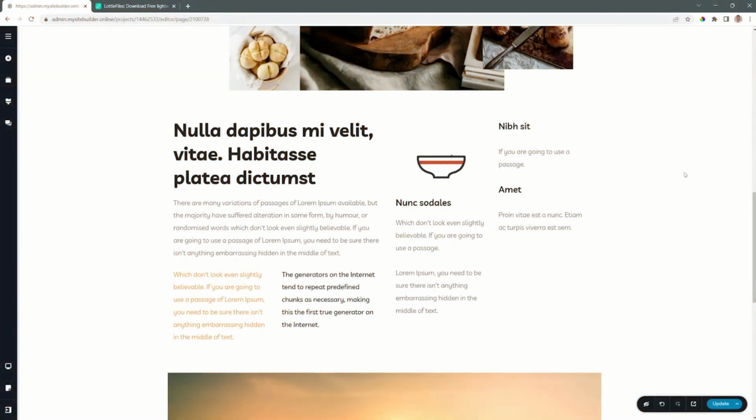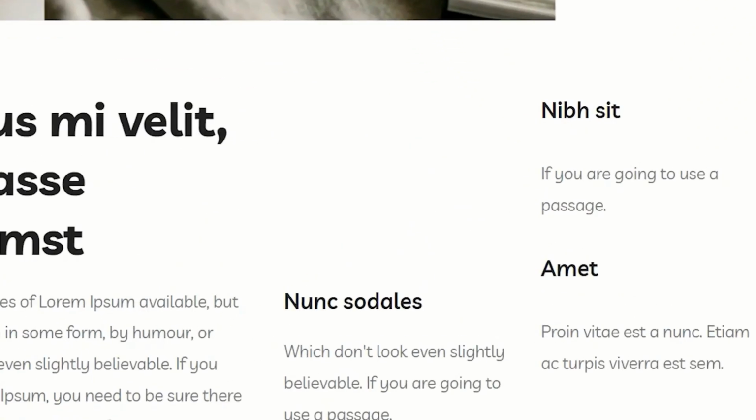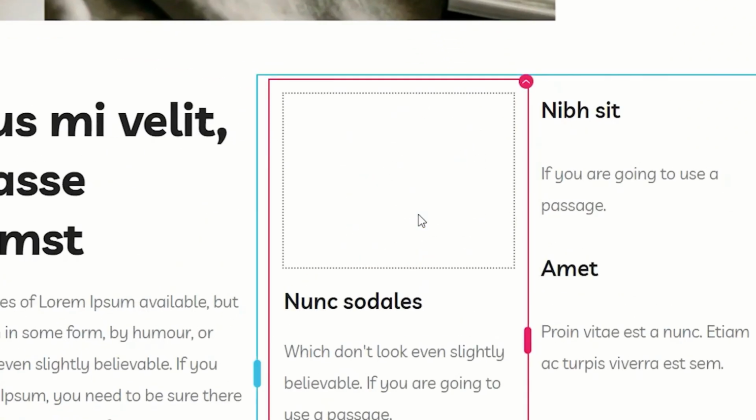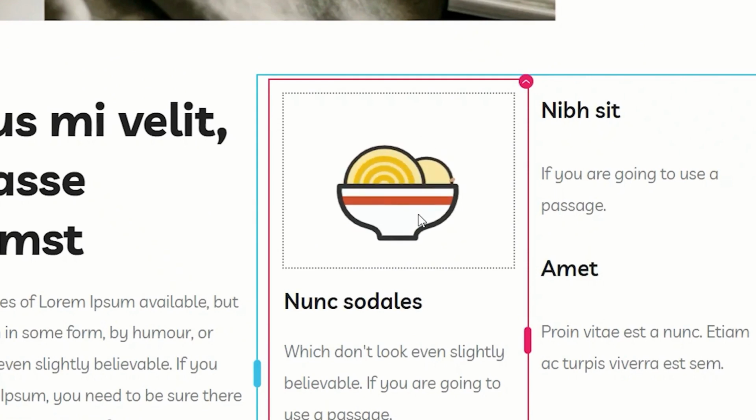Lottie Files is a great way to bring a little bit of animation to your page with a small footprint of an animated graphic, similar to what we are used to with GIFs. On this page, I have this unobtrusive Lottie file here just for a little bit of flair and to draw the attention of my visitor when they come to my page. And this is done with the Lottie element.